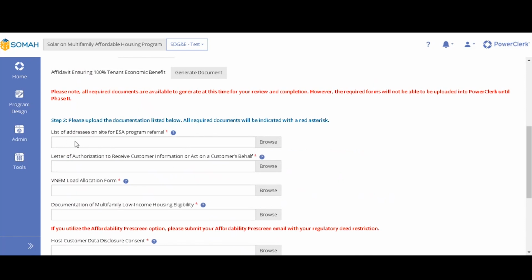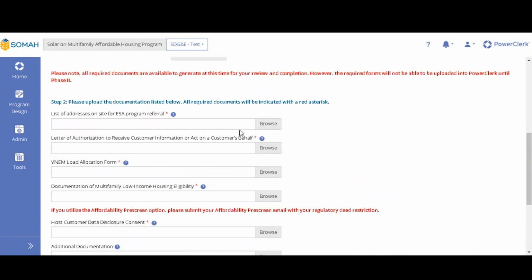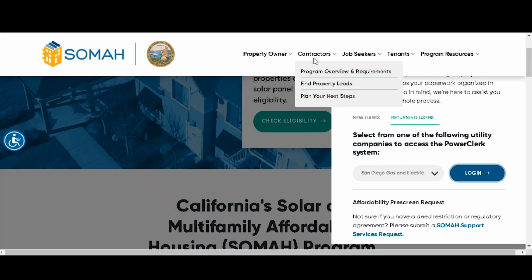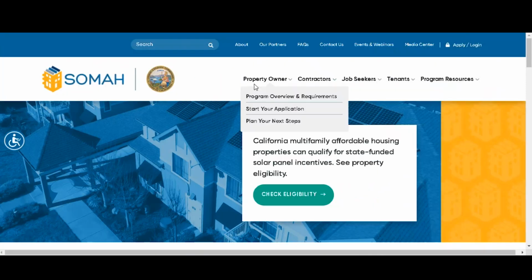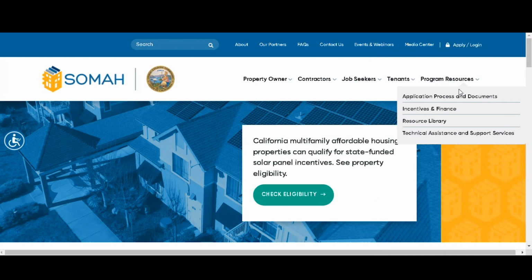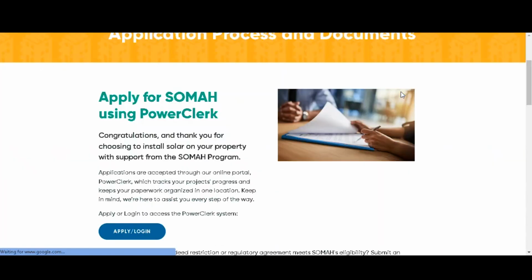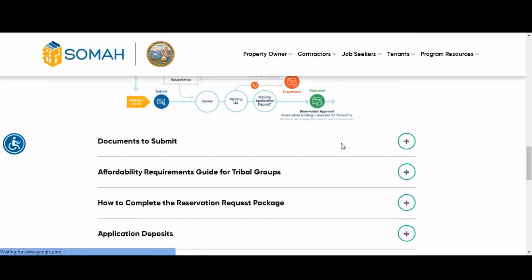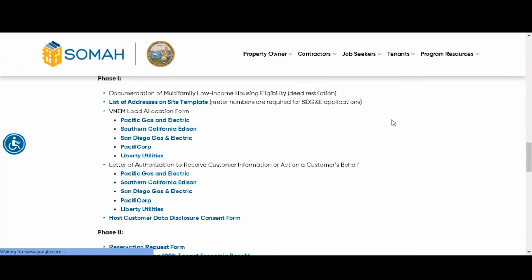So here you can just upload an Excel file of the addresses at your property. Here, that letter of authorization is found on our website. If you just go to application process and document, and then the milestone that you're in, reservation request package, you click the little plus sign, documents to submit, and then it will have the necessary documents that you'll need. So there is a template that we offer for that list of addresses.